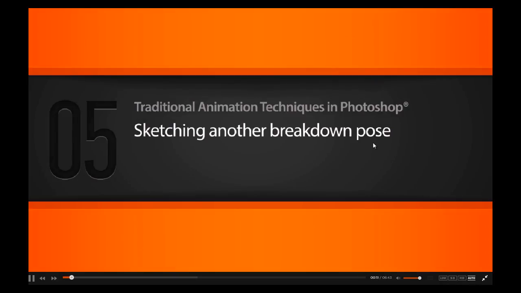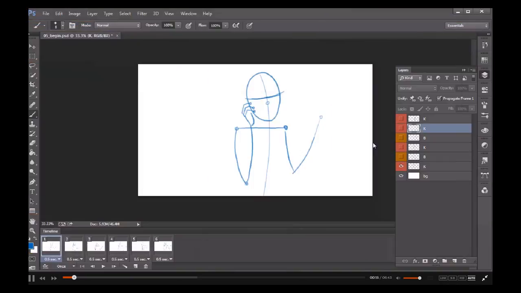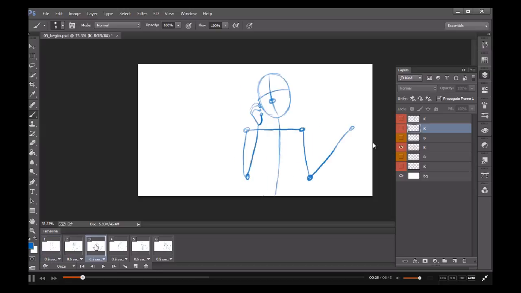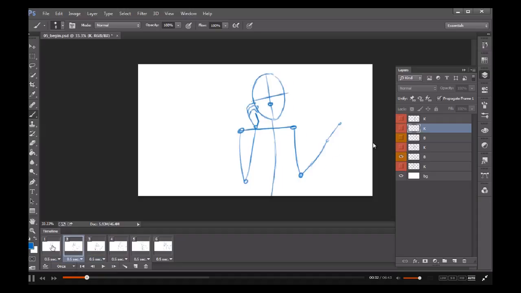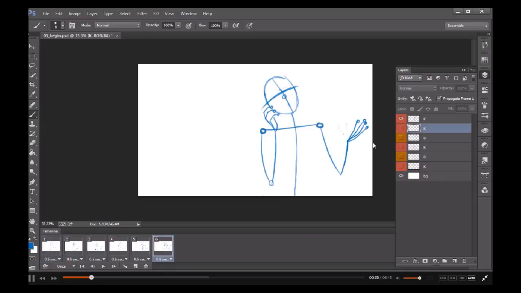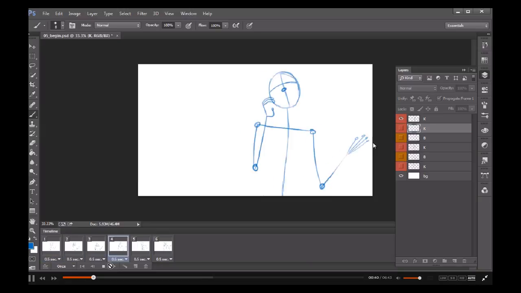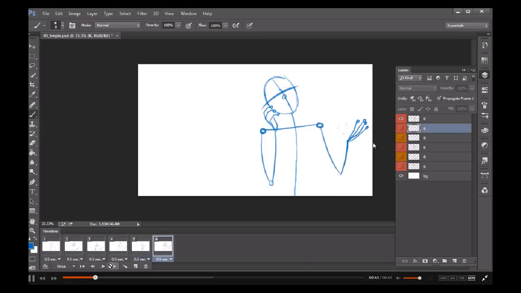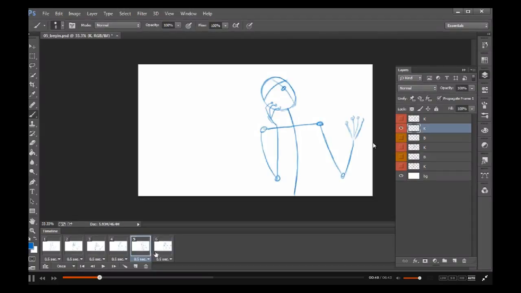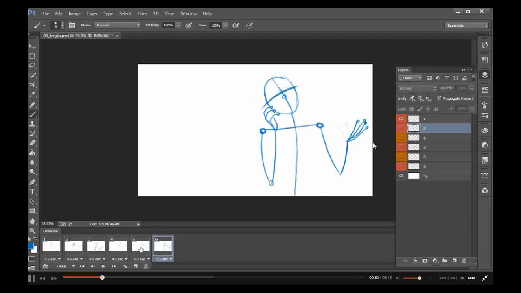Okay, so in the last lesson, we worked in a couple of breakdown poses. These are important transitional poses that allow us to dictate how we got from point A to point B. So in this case, we have our first key storytelling pose, and then our second key storytelling pose right here, and on this frame in between the two is our breakdown. If we play that, we've started to fill in visual information as to the action that our character is conveying. And this brings us now to our last two key storytelling poses, where I feel like we could have a breakdown in between those two as well.